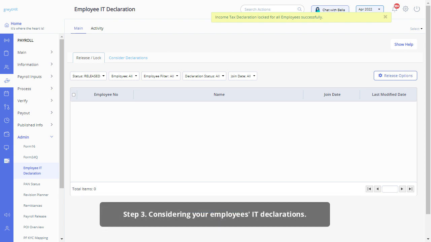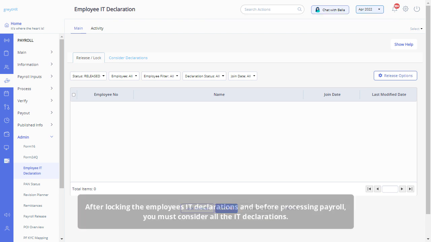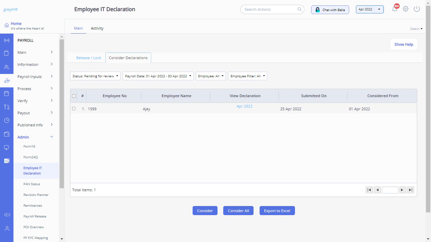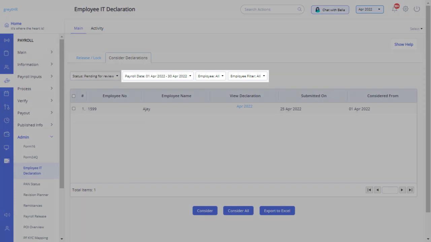Step 3. Considering your employees' IT declarations. After locking the employees' IT declarations and before processing payroll, you must consider all the IT declarations. By default, the IT declarations pending your approval are displayed on the Consider Declaration section. You can at any point in time change it from the drop-down. You can also use various filters such as Payroll Date, Employee and Employee Filter drop-downs.